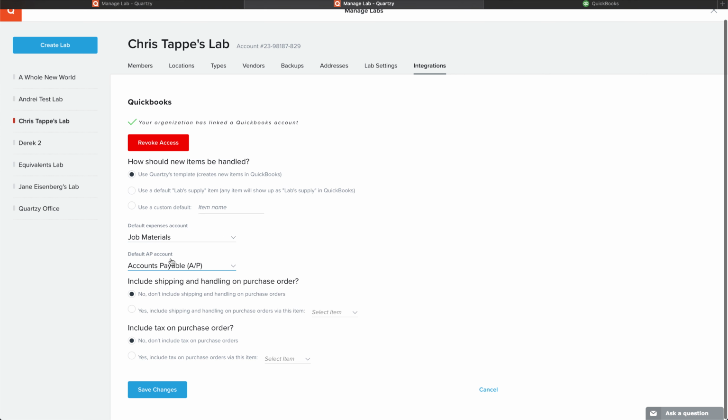The default AP account, most people would leave this as accounts payable. There's a case that this hasn't actually been set up in QuickBooks, and so we've surfaced it here as an option because it can cause an error if it's not present. So it's important to have this filled out, but it's not going to change for most people.